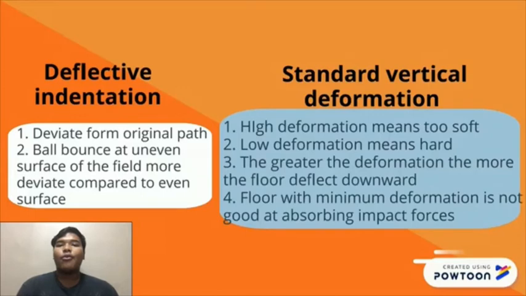Okay, next, a floor with minimum deformation is not good at absorbing impact force, because minimum deformation is too hard. It will not absorb the impact force that we give to the surface.